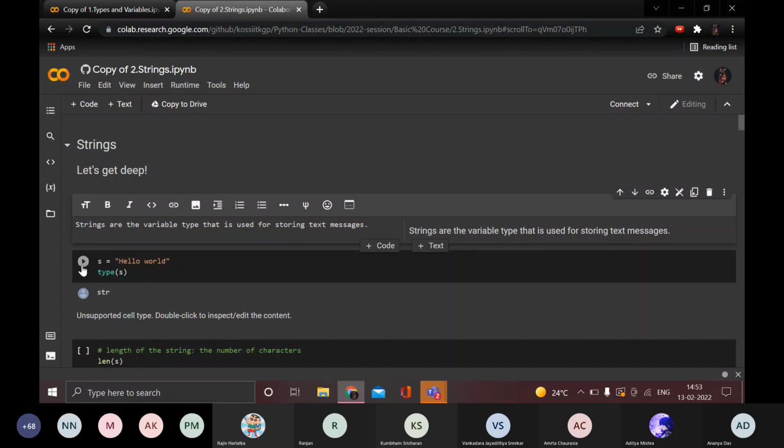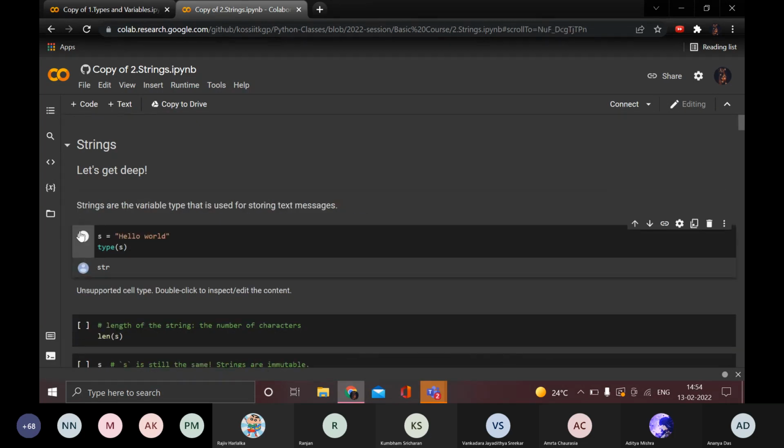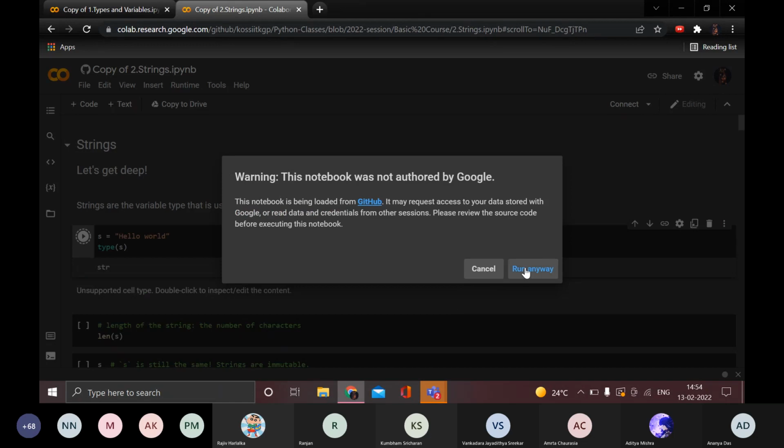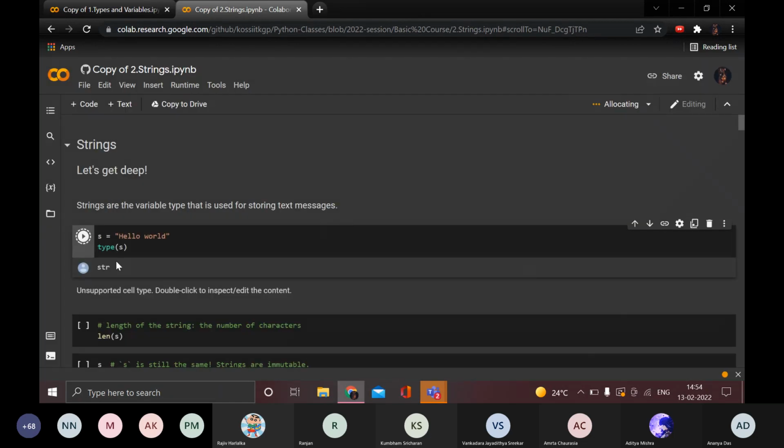I'm going to continue with the strings now. So here s is a variable and I'm assigning it the string value hello world. So when I run it, it takes some time. Yeah, so as you can see, it's returning the type value string, only str.